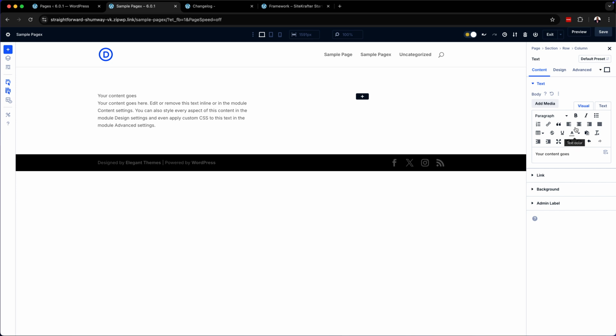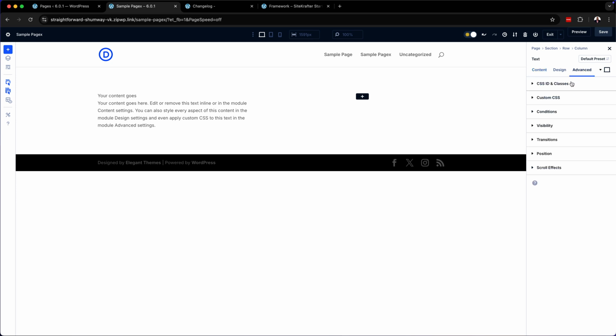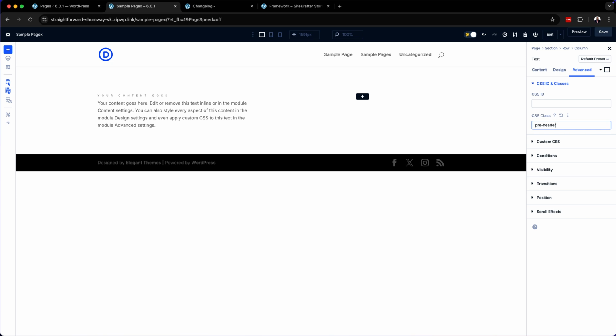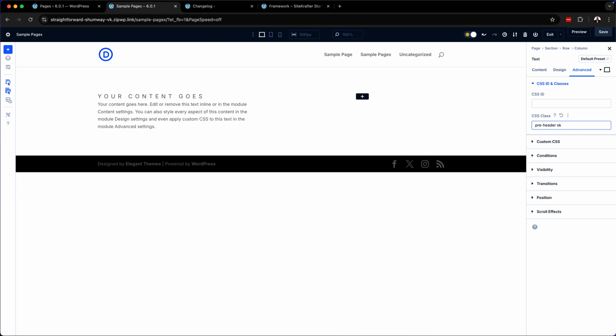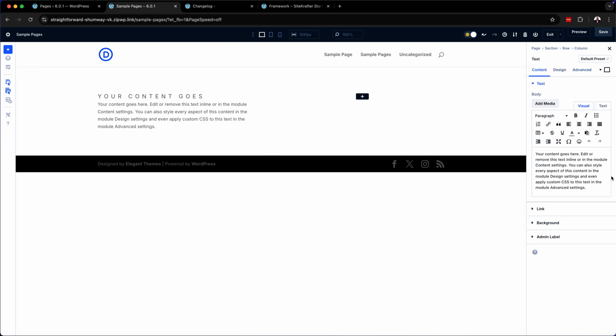to activate our pre-header, I'm going to come over here to Advanced, CSS ID and Classes, and then I'm just going to type in pre-header. So you can see now that it has been added there. So there's two ways here. If you want, you can just add your SK, and then we have the right size. Okay, so that's going to act as our pre-header. Now I'm going to move on to the next one here.